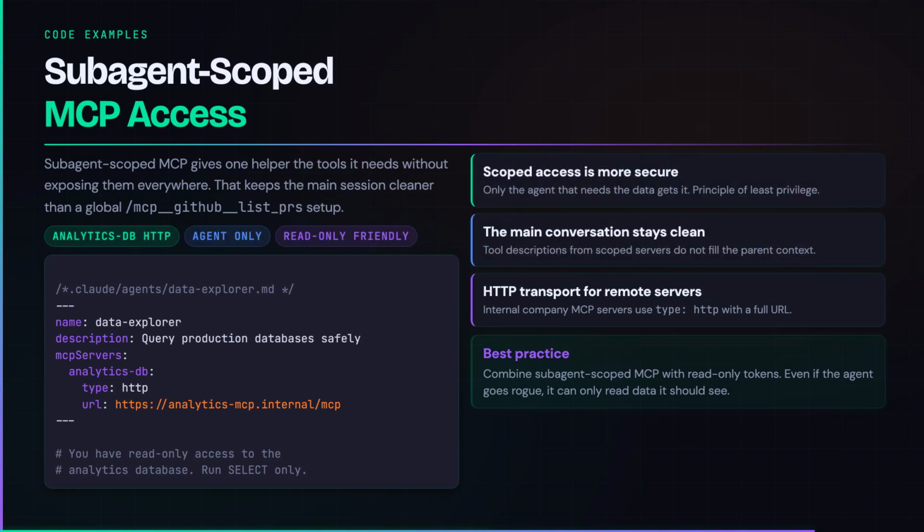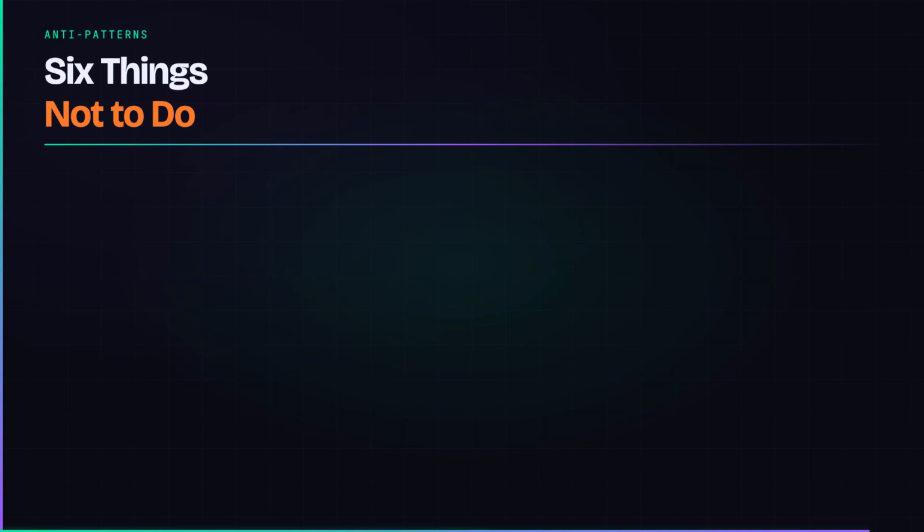This example also shows remote access done safely. The agent uses type HTTP with a full URL, which fits an internal server better than a local subprocess. Before we wrap this up, we need the failure modes. These are the mistakes that make MCP feel messy, slow, or risky.